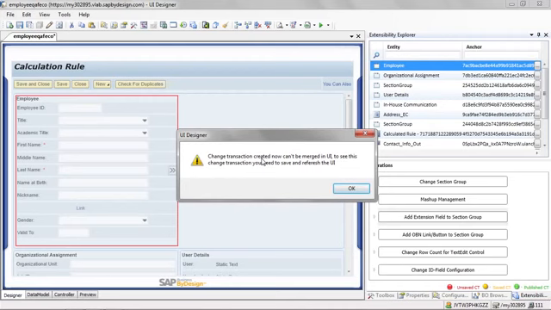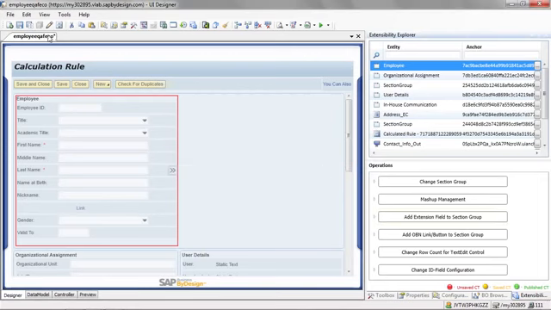After clicking Apply, we get the message that a change transaction is created. You create change transactions in order to revert changes later on, because we are making changes to a standard UI. So we say OK, and now we have to save and activate the screen. After that, the fields will appear in this standard screen here.